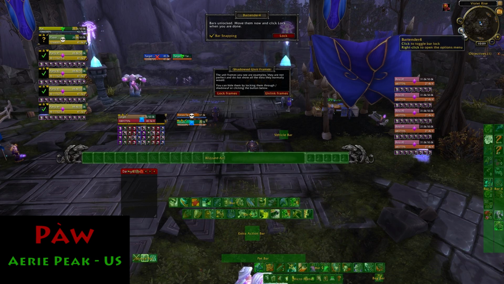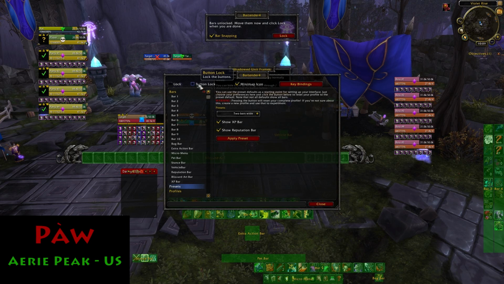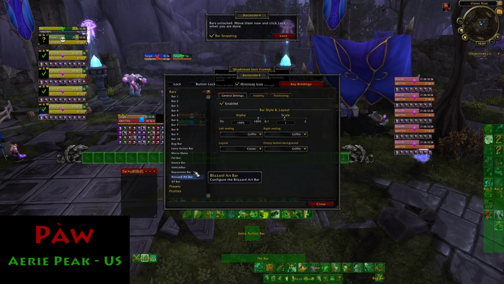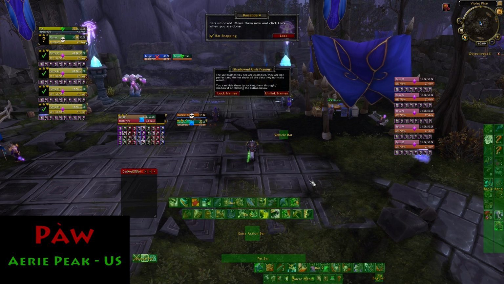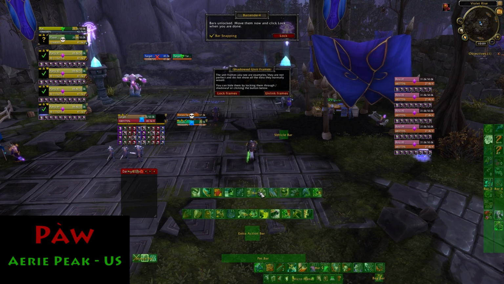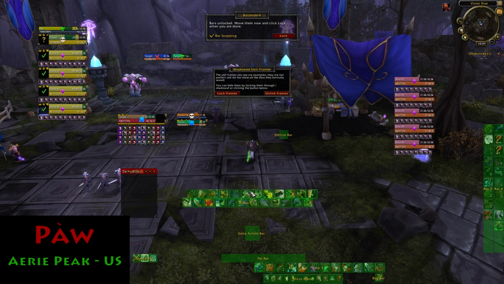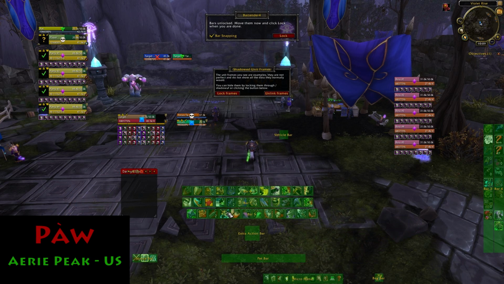What I'm going to do now is right click to bring up this menu. Blizzard art bar. These are all the available bars. Big thing to notice here, there's an enabled key. I'm going to disable the Blizzard art bar. So now those are all gone. Yay, I have my bars. I'm going to stack these two. Those are my two main action bars. Then I have a third one as well.